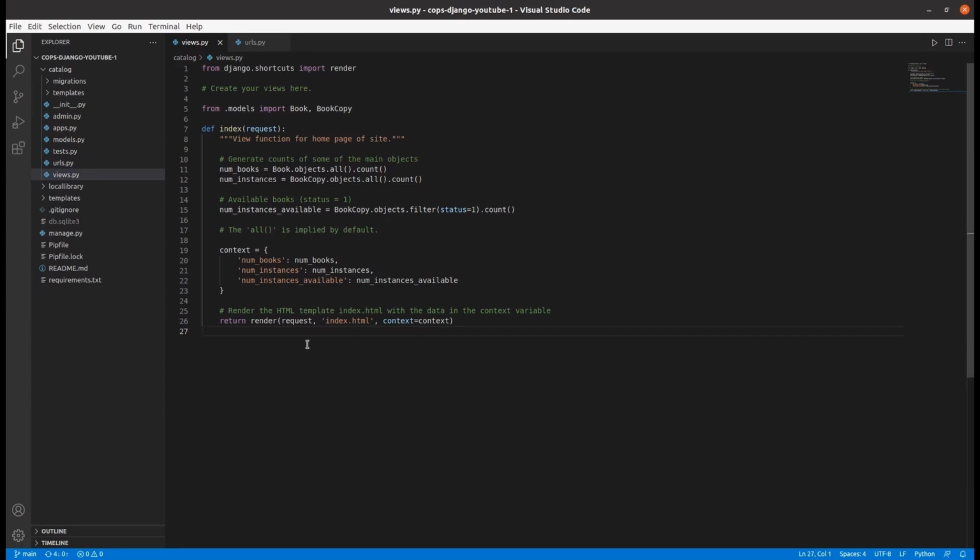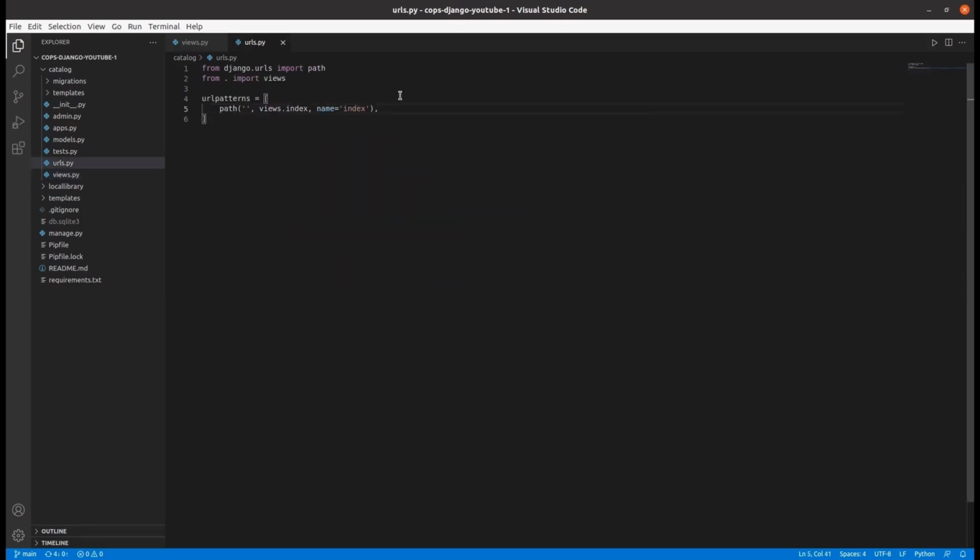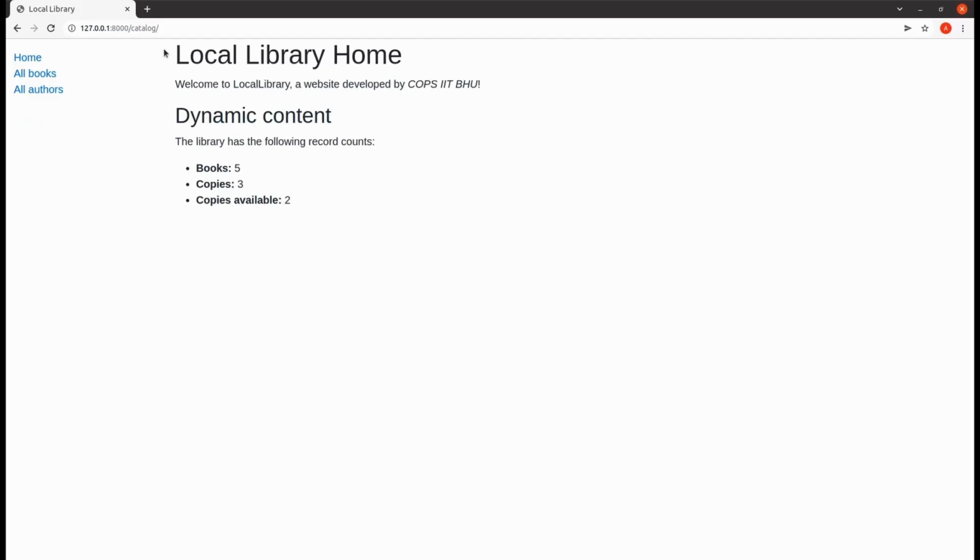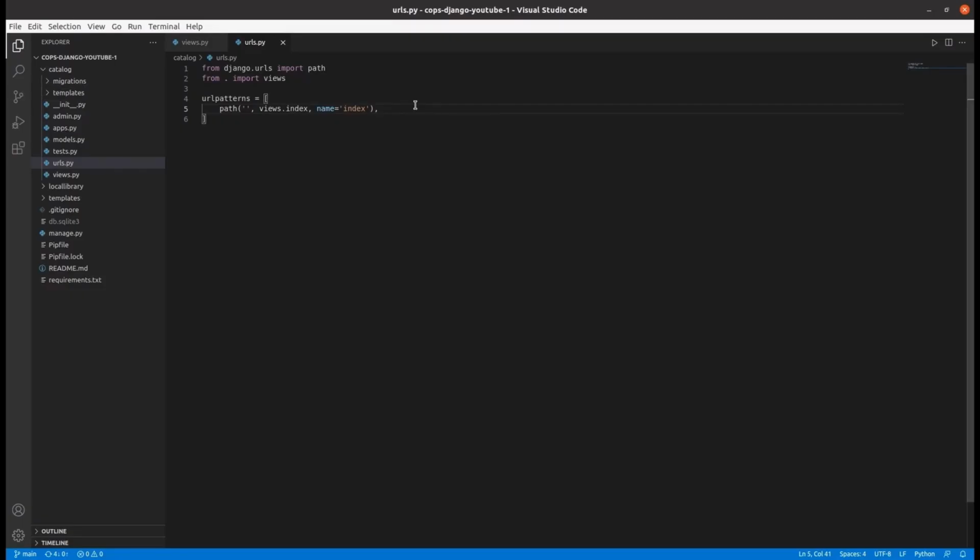For our book list page, we will create a class-based view called BookListView, and for that view, we'll have to create a path in our urls.py. So we have already created a path for our index view, and we have just added an empty string. So we know that the actual URL will be catalog. Now here, let's add a path for our book list view. As you can see here, I have written books/. So now the complete URL will be catalog/books/ for our book list view.